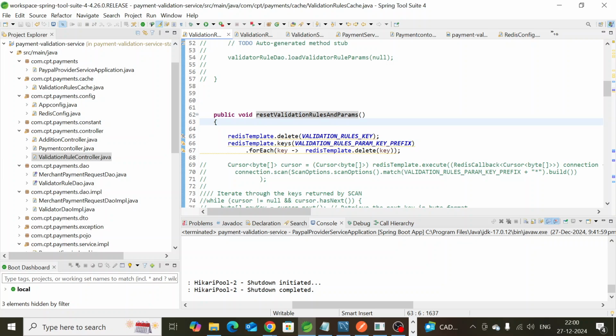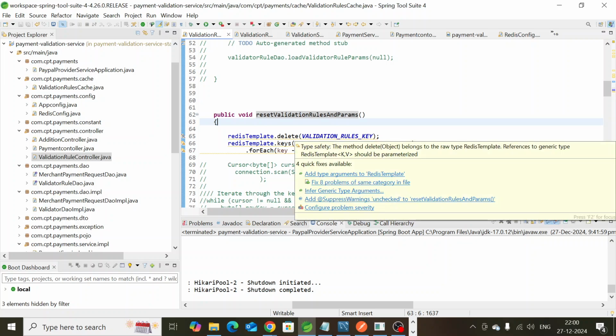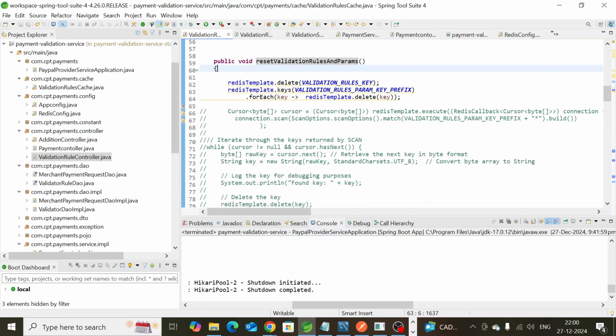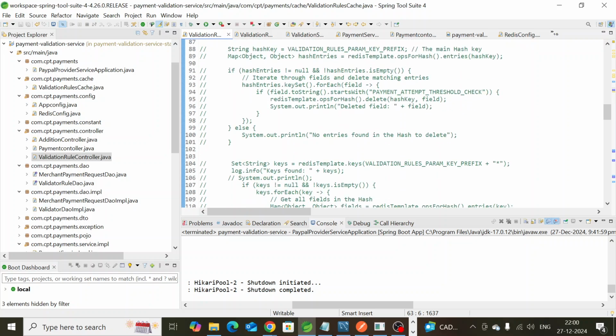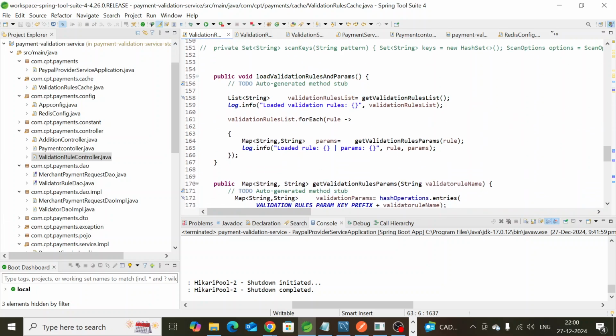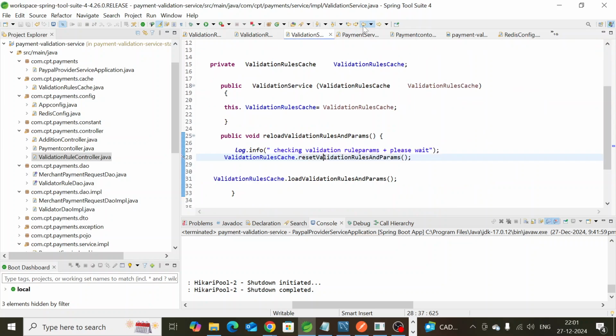So this is the reset validation rules and params. We are trying to delete the validation rule list as well as the parameters. That is the first thing which we need to do definitely. This is some code I have worked on, and I have just put in comments which are not necessary. The second thing, if you go here to this validation service, the first thing is reset validation rules and params, which we have done. So we are deleting those keys in the Redis location.